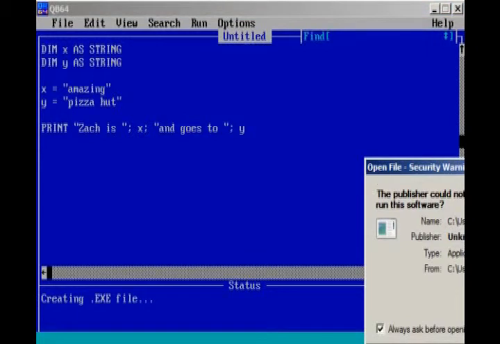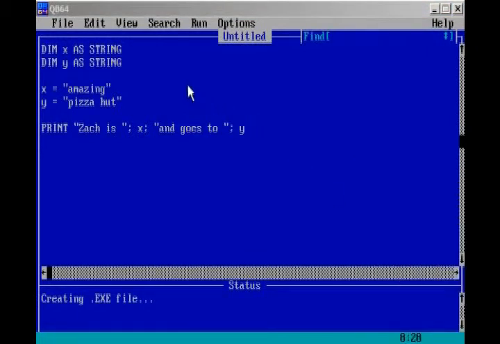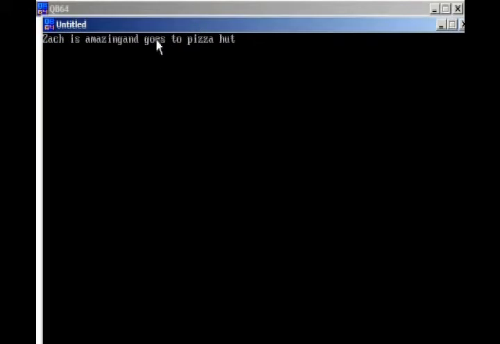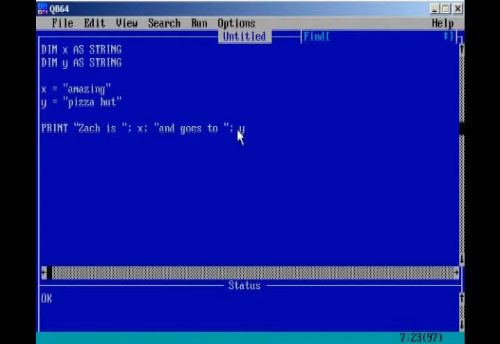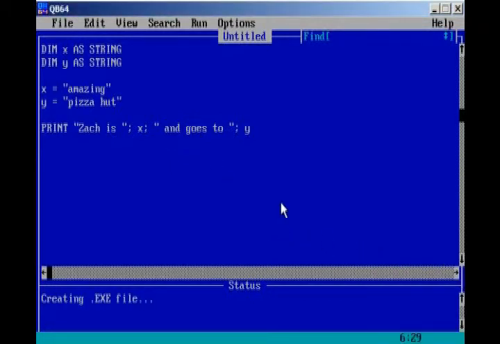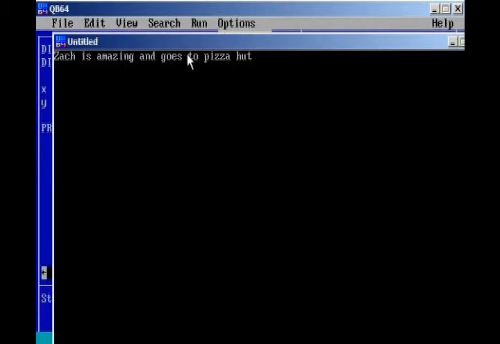Start our program. Zach is amazing and goes to Pizza Hut. We have a little space error right here. We can fix that by simply going right here and clicking the space bar. So there's a space in between the before quote and. That way there's space between this x and this and. So if we run our program again, Zach is amazing and goes to Pizza Hut.